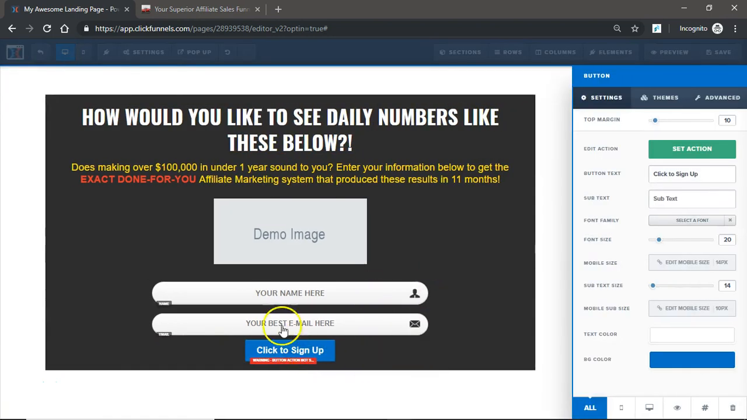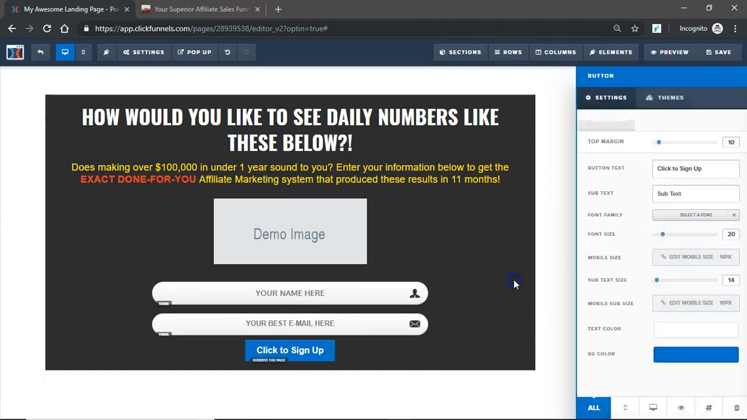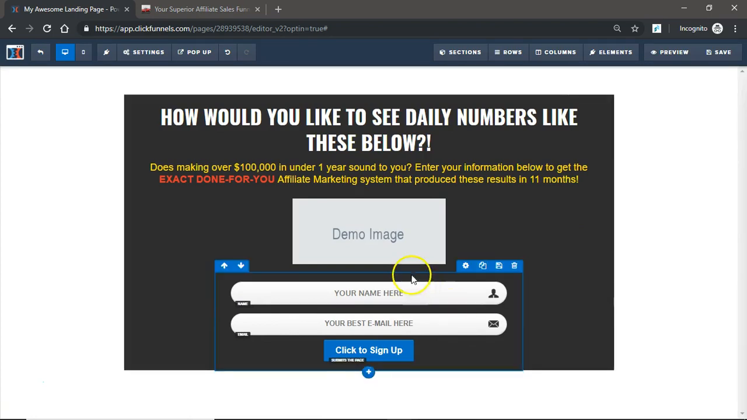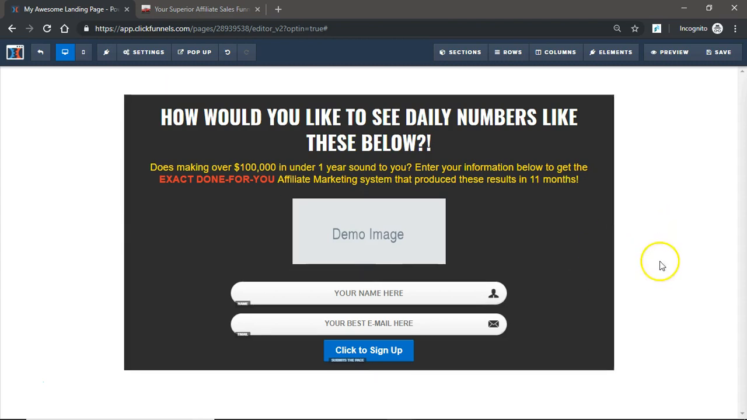Okay, so we're going to click on the button, edit action, and we want to submit order, submit form. So now whenever someone enters their information and clicks here, it's going to submit the information. I'm going to capture it and put it into my autoresponder, and then they're going to be taken to the next page. Okay, so that is building a basic lead magnet funnel page.